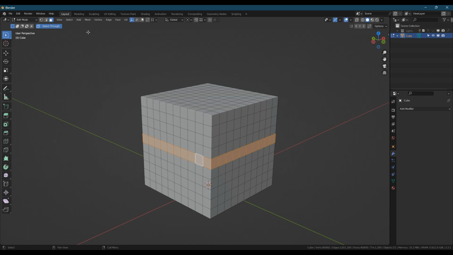Number 10. Checker deselect. This will deselect alternate elements from your current selection. You can set how many it selects, how many it misses, and offset the selection.